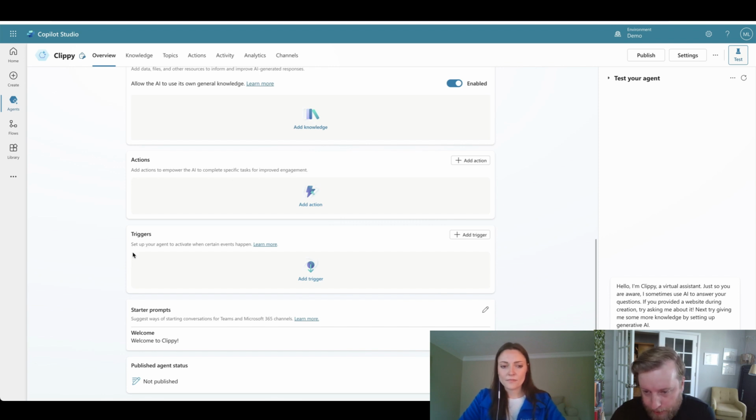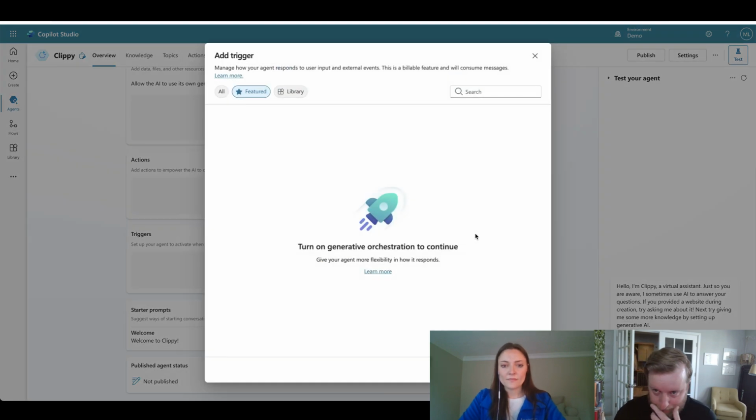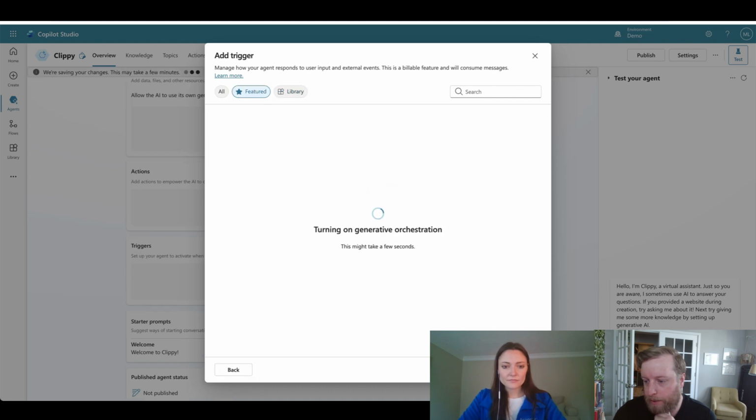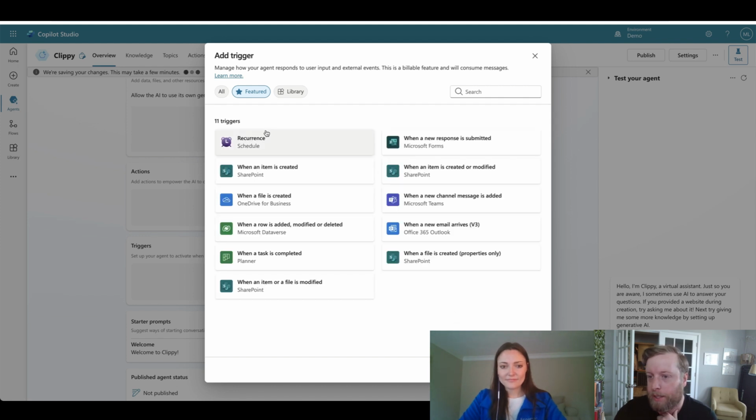And then finally here we have the triggers. This is again that orchestration element. So if I just click add a trigger here, and then we're going to go to library. Okay, we got to turn orchestration on, so we'll do that quick. Then while that's loading, we'll see here that it's just warning us that this is a billable feature, so this consumes some of those licensing elements. Whenever it takes one of these triggers, we're going to get billed for it.